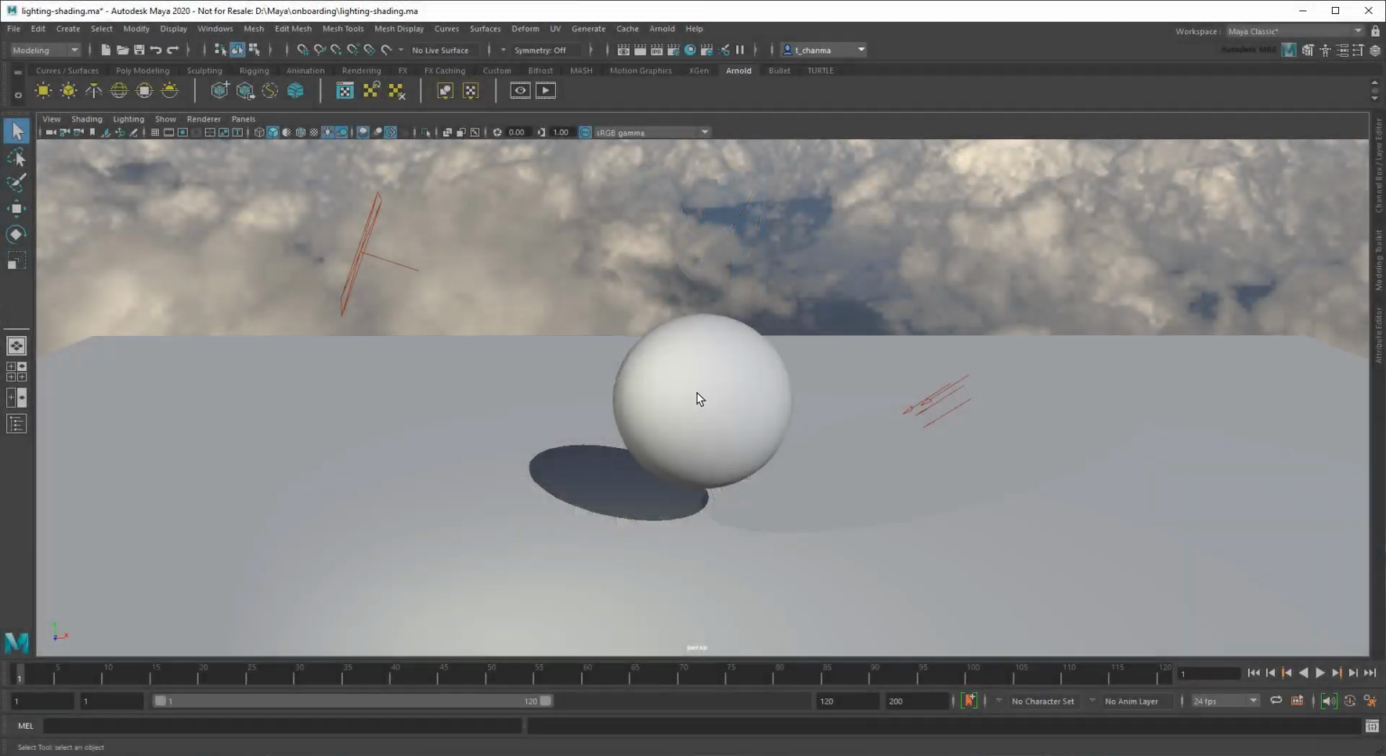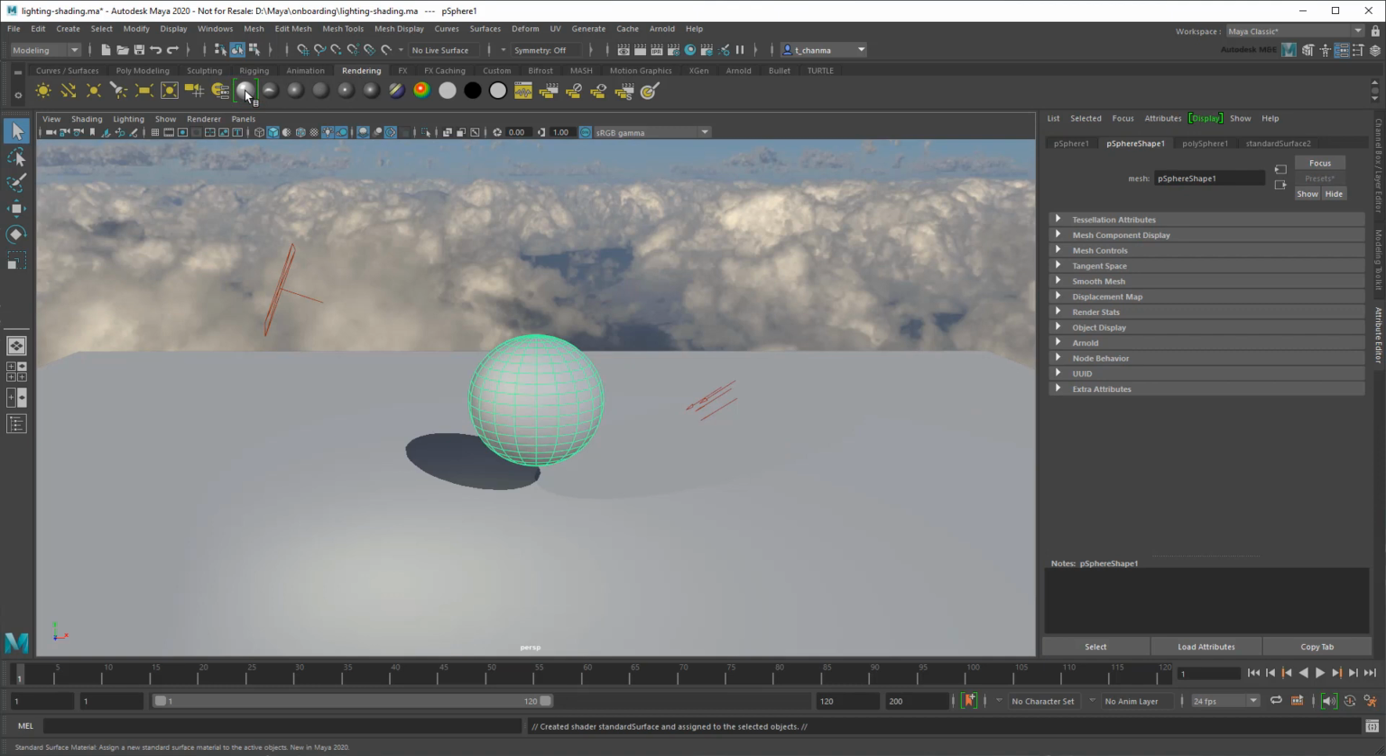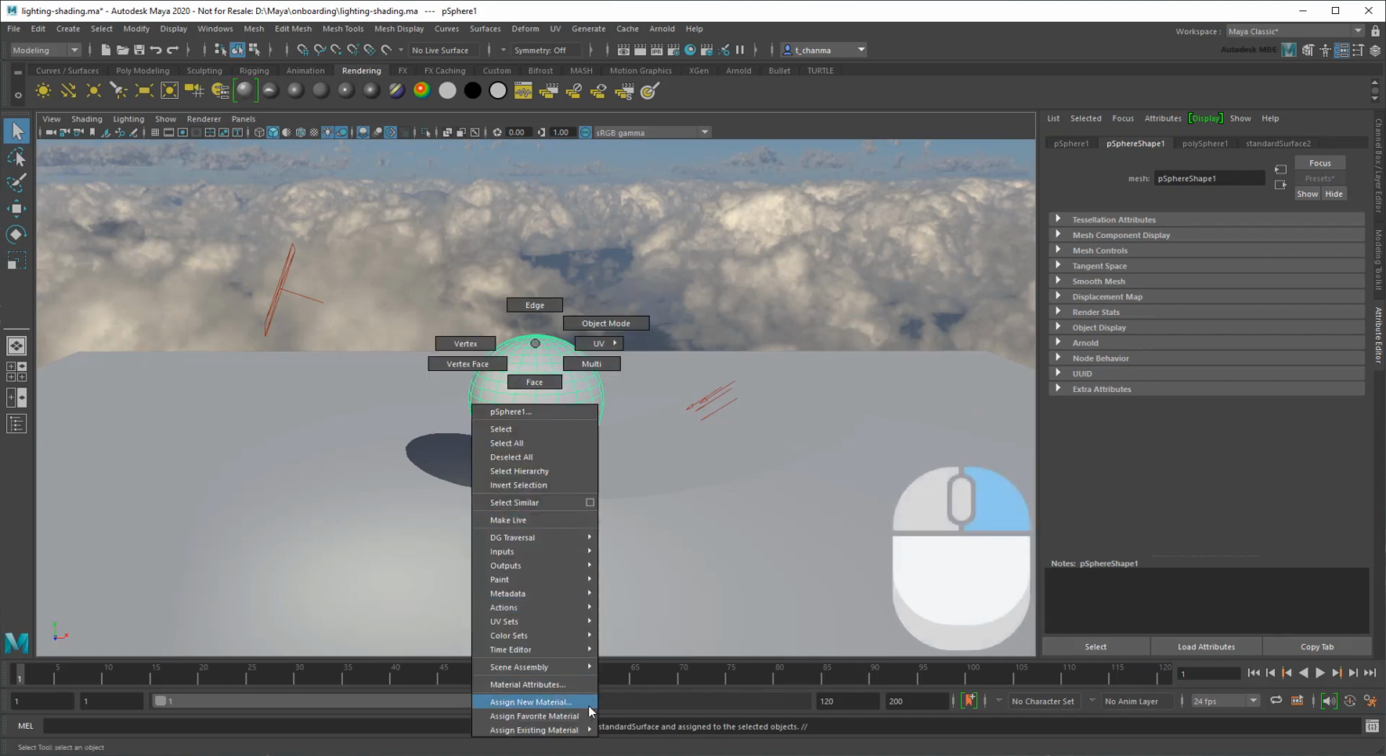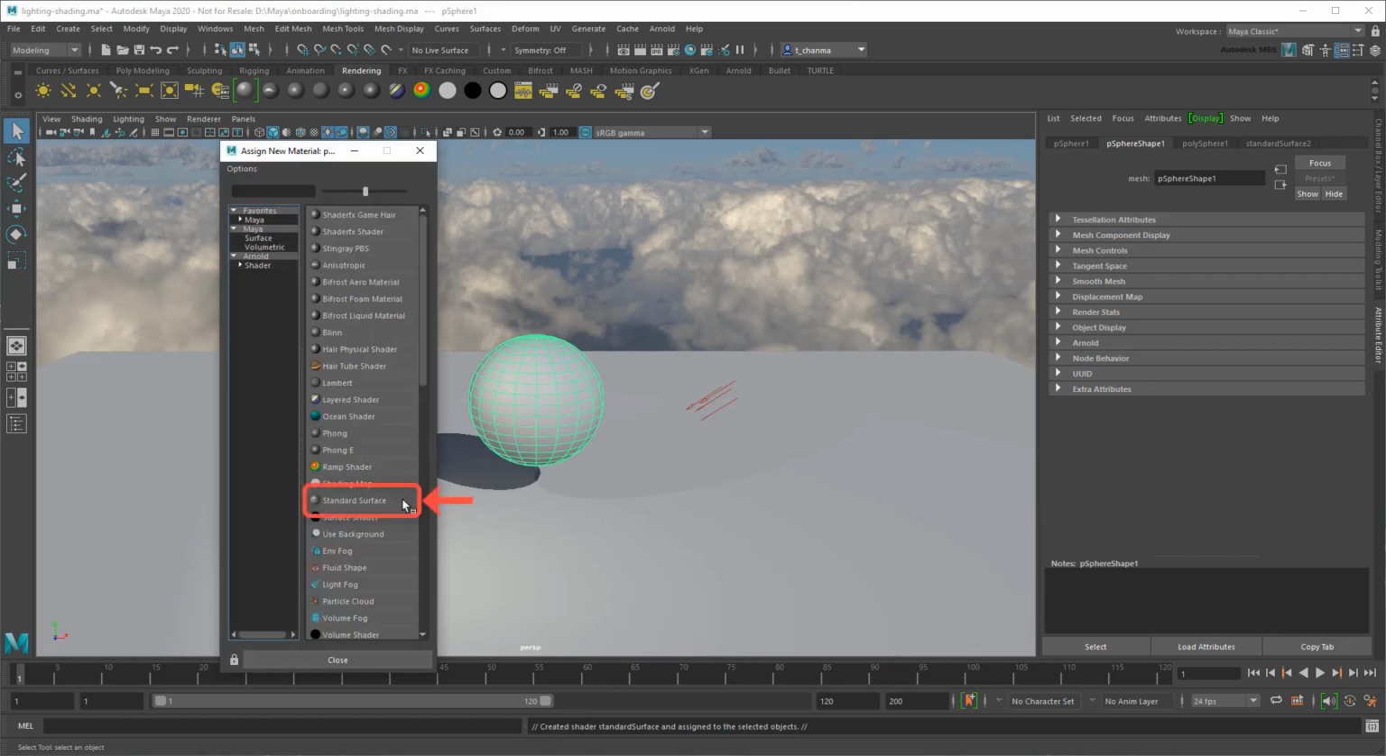To color an object, select it and choose one of the materials from the render shelf. In Maya 2020, we recommend the standard surface material. Alternatively, you can right-click an object and go to Assign New Material, then choose it from there. In older versions, you can substitute an AI standard surface material instead.